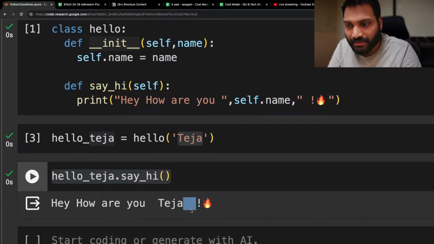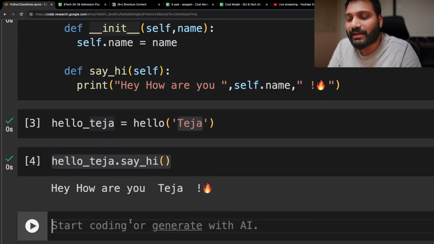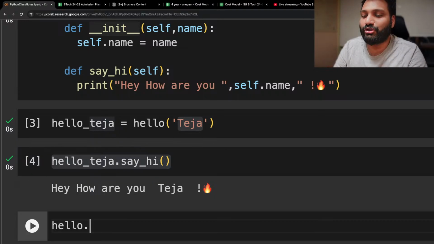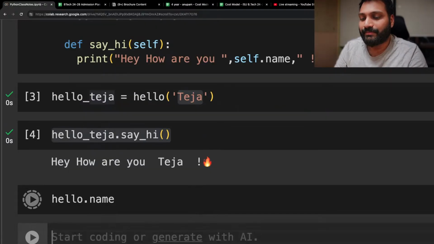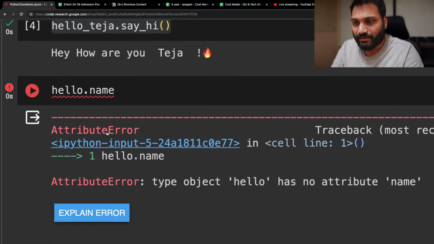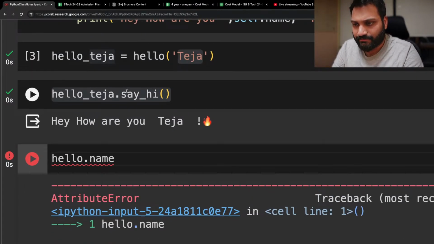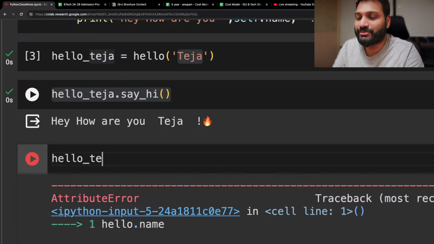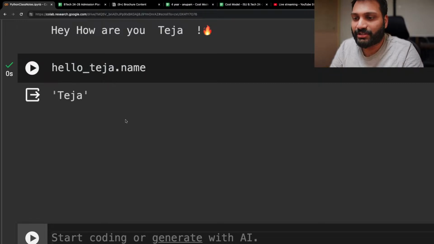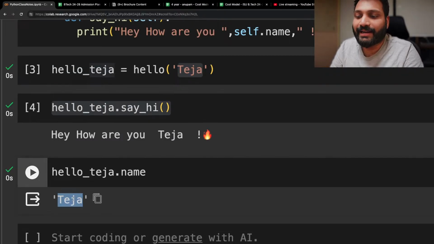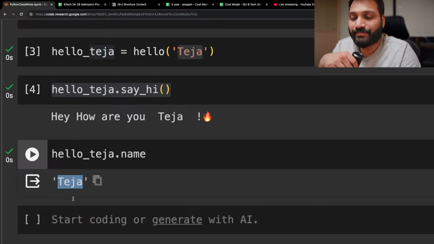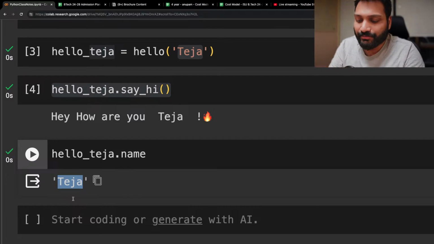Understood? Clear? Now if you don't want this entire thing, you just want to get the attribute, then you just do name. Hello Teja dot name. The object name is hello Teja, dot name. So it will give you the exact attribute property value. Are we clear? Every one of you?